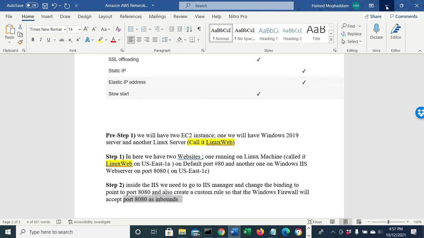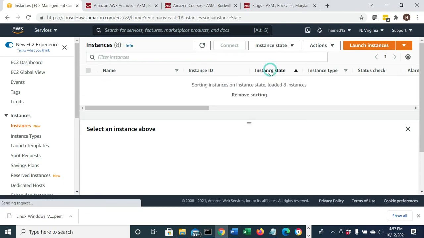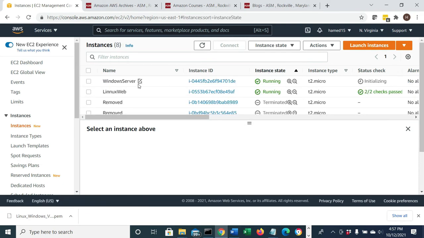Basically, I've gone to my console. This is my EC2 instance right here. Let me show you what I have. I booted up two instances. Let me refresh it. We have a web server and Linux. What I'm going to do is connect to this one first.